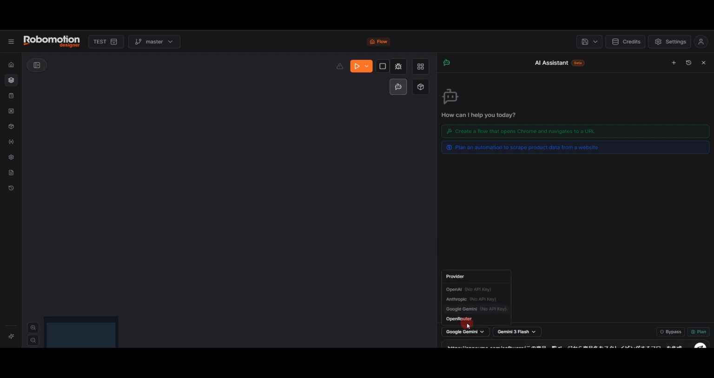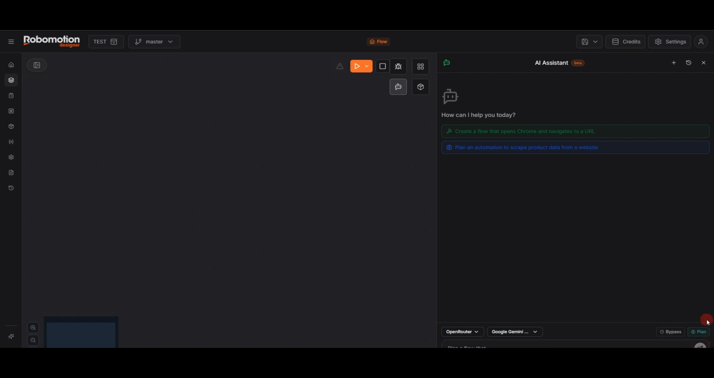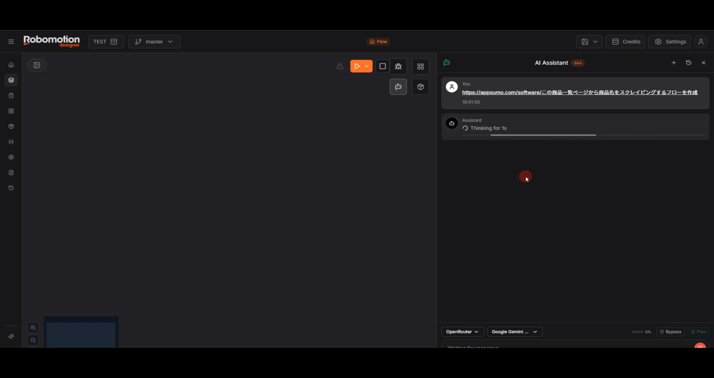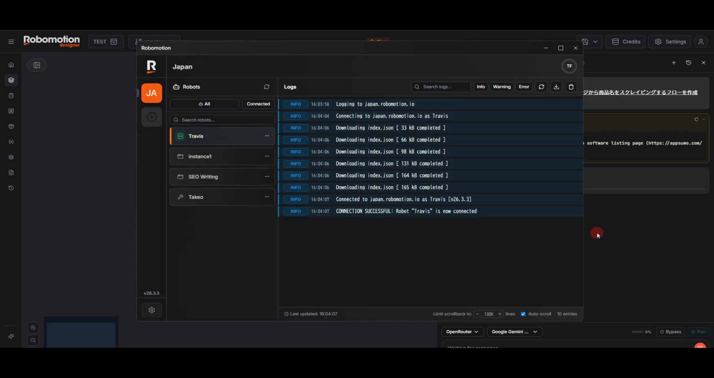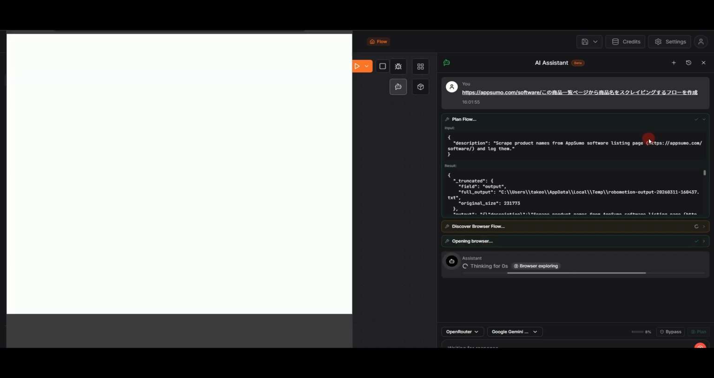I connected it with an OpenRouter earlier, so I'll use the provider as an OpenRouter. Then select a model. This is not that advanced, so a simple model will do. Let's go. If you enter what you want to create, it will send it here. Then Robomotion will start thinking using AI. It will think about how to design automation. Yes, it started thinking. Yes, it moved on to the next step.